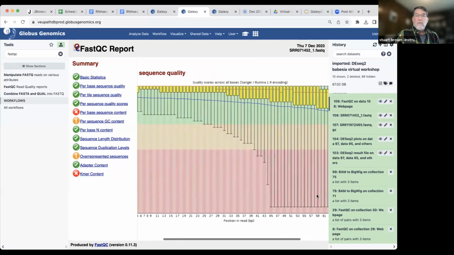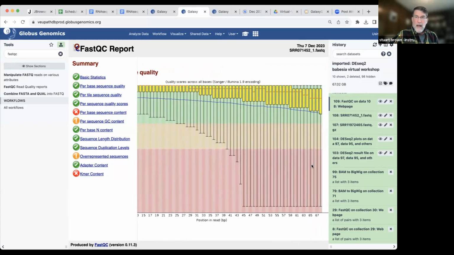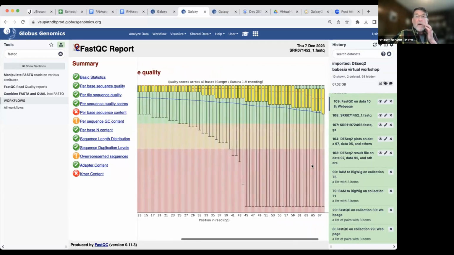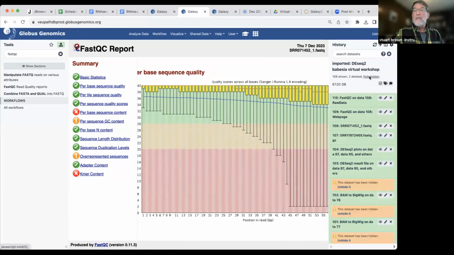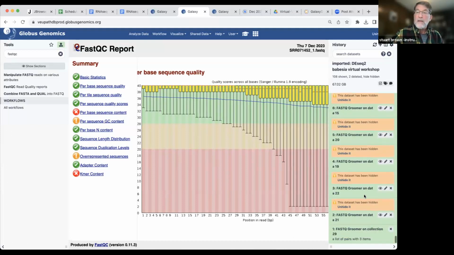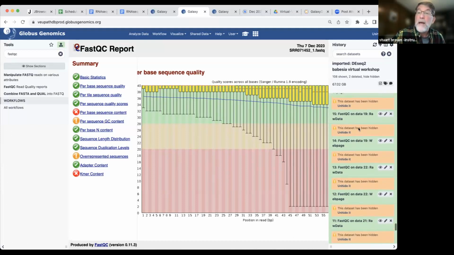Sometimes I rerun data through FastQC after it's been trimmed with Trim-O-Matic to double check that the reads are in much better shape now. Our workflow does not do that. We don't repeat the FastQC, but if you open up all the hidden stages of the read, you could find down here the output from Trim-O-Matic.